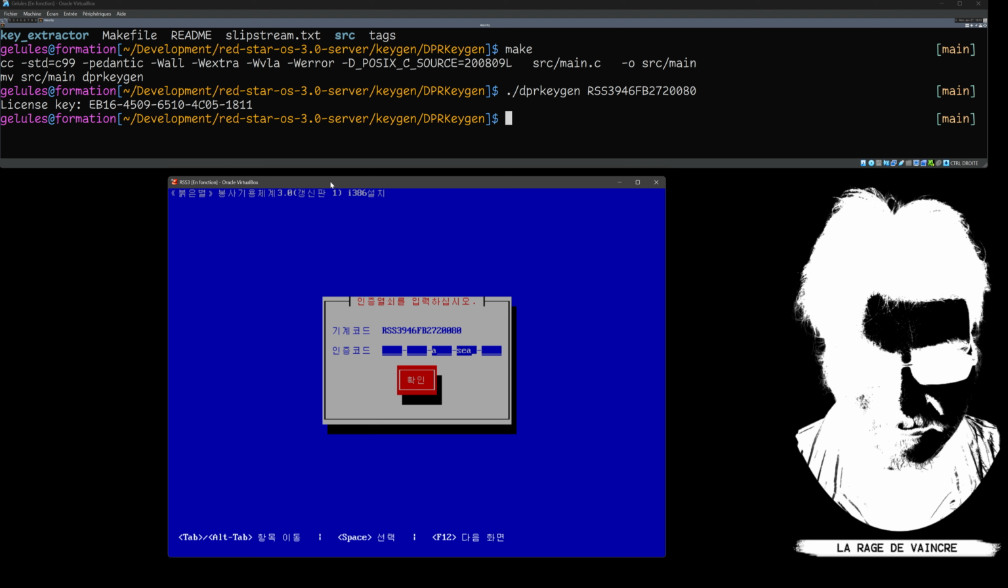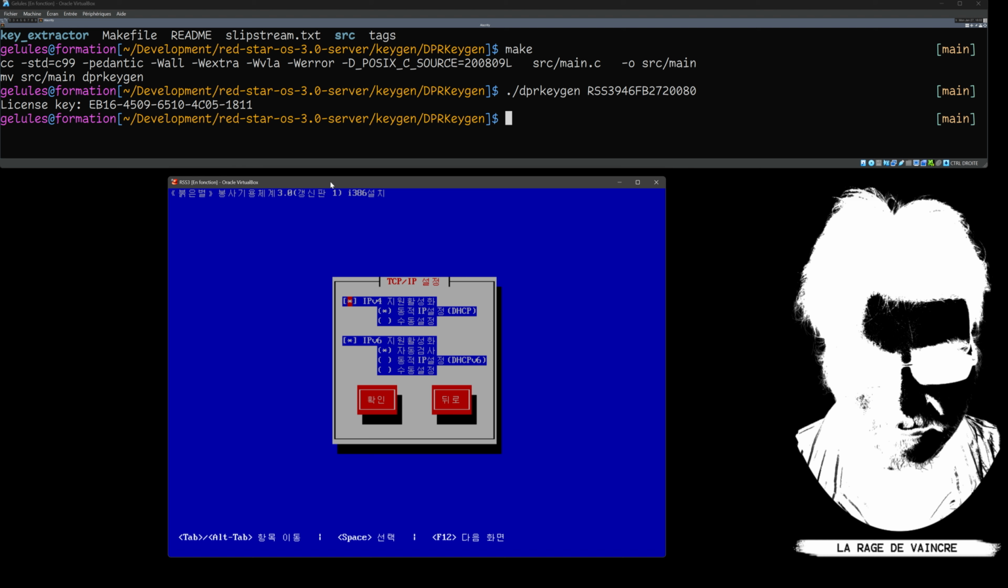Oh. All right, let's try again. So EB16, 4509, 6510, 4C05, and 1811. It works. See? It's as simple as that.